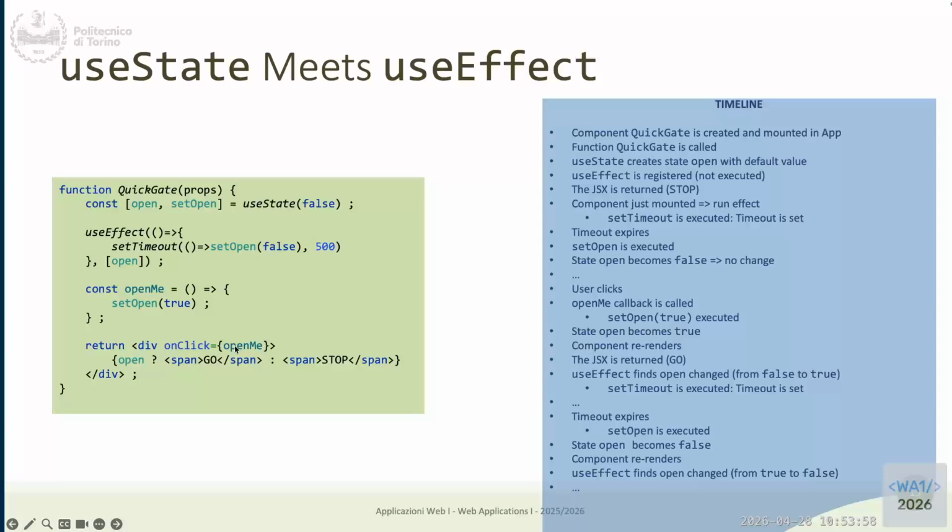Okay, let's put some numbers. The user clicks here at time 1000. The gate is closed at 1500, so at 1500 it will be closed. But then at time 2000, there will be another closing action being scheduled. And if at time 1900 the user opens the gate again, the closure will be scheduled for 2400, but actually we close at 2000 as a consequence of the closure that was scheduled at time 1500.